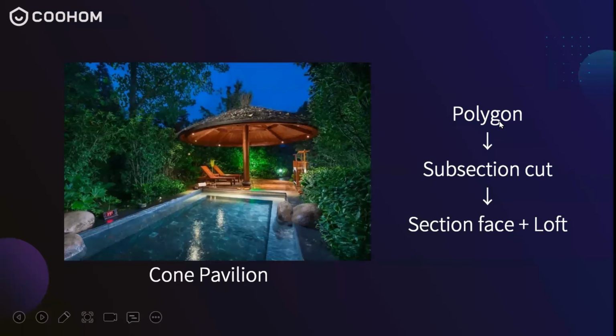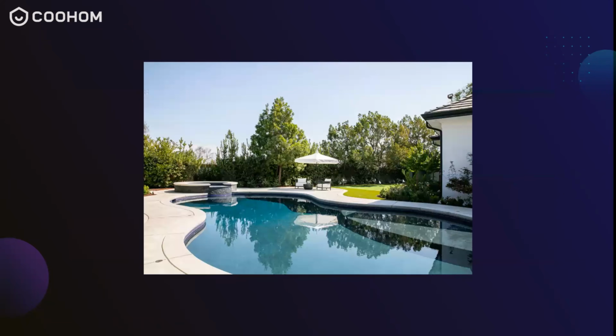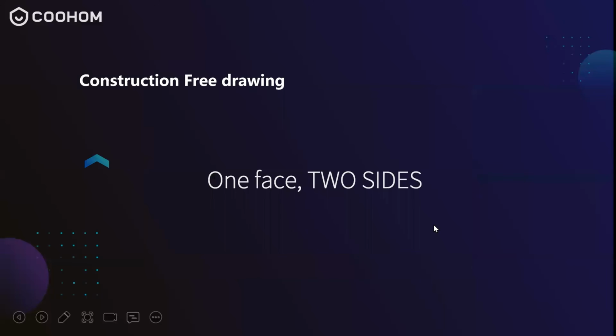Just pay attention. We use the polygon, not the circle, and use the subsection cut, remember, and then use the section face with the loft. And then you can have some of the shapes. With that tool, you can build some of the areas like this one and this one. They are all stones, just normal models. You can just put them. And even for this one, the same thing. From the last lesson, we already talked about drawing these edges and then using the loft. You can draw out the elements.